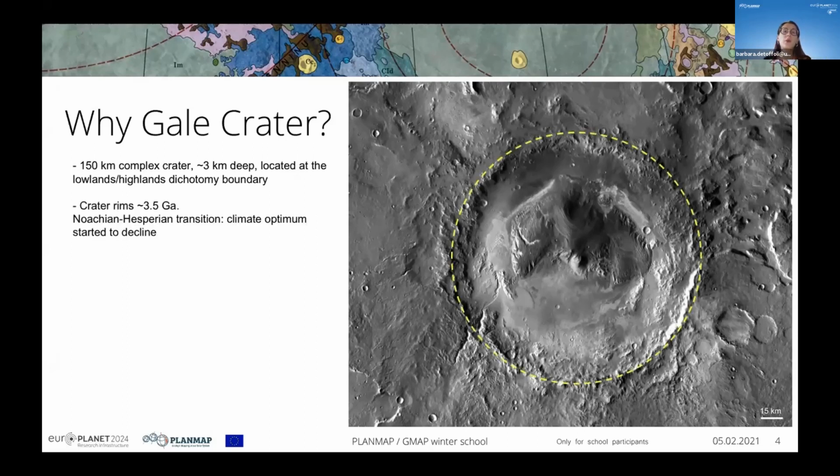Then we also know that Gale crater rings, so the impact that generated Gale crater, are 3.5 gigayears old, meaning that around that time the impact happened. The reef was there before, and then the crater, let's say, started recording what happened next, which again is a very interesting period in the Martian history.